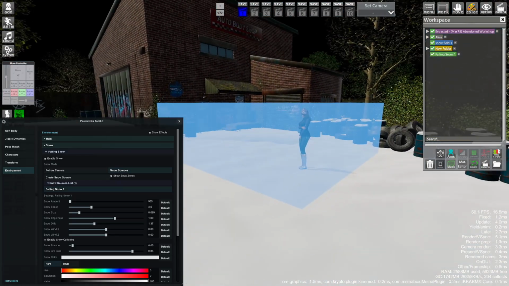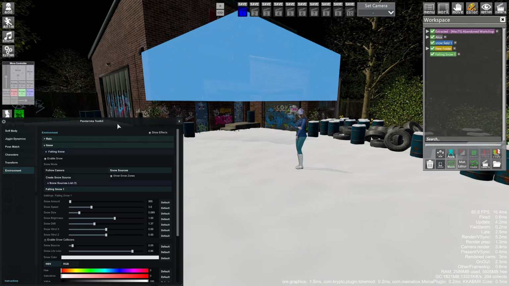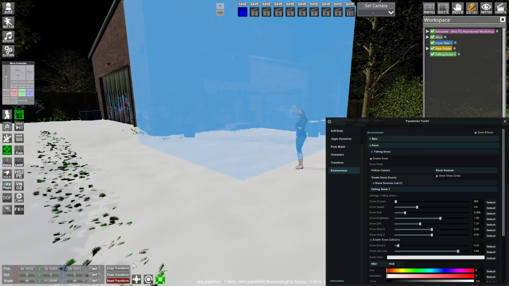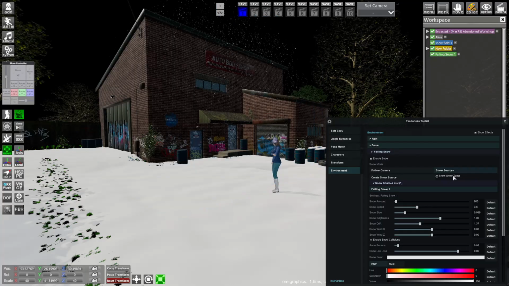Then create a snow source. It will appear as an object in the studio tree, and you can move it around to place the snowfall zone exactly where you want it. Again, there are plenty of settings here.